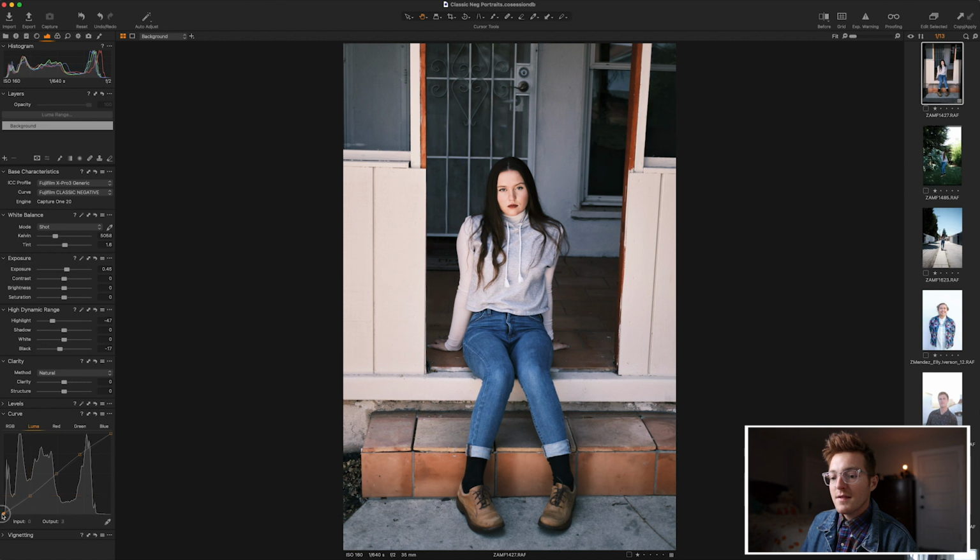I like to do this just to make sure that we have a little bit of crushed blacks, we have a little bit of faded whites, and we have a contrast in this little S curve. I might bring down the highlights just a touch more. And let's see what we're looking like.